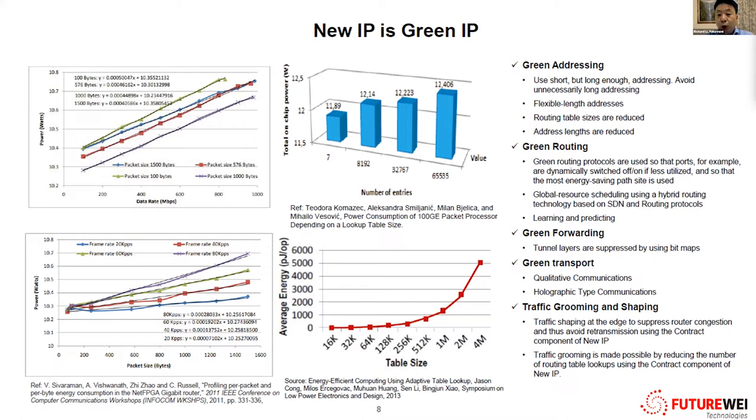We use short but long enough addressing and avoid unnecessarily long addressing. We also reduce the routing tables in size so that we can save more energy. We also developed other technologies in forwarding and transport, and traffic grooming and shaping. Next slide, please.